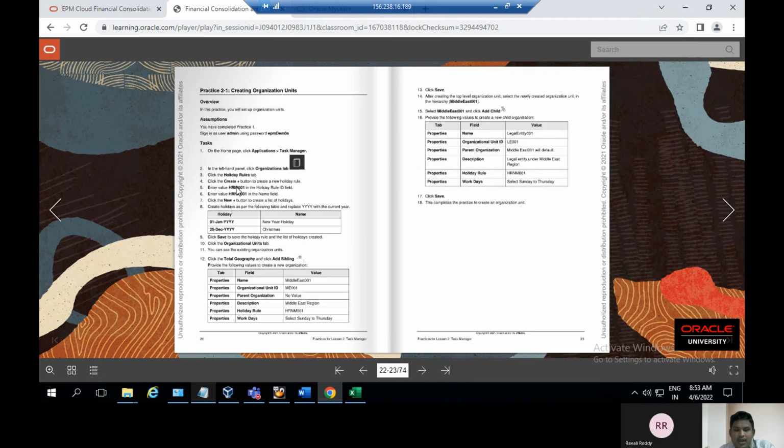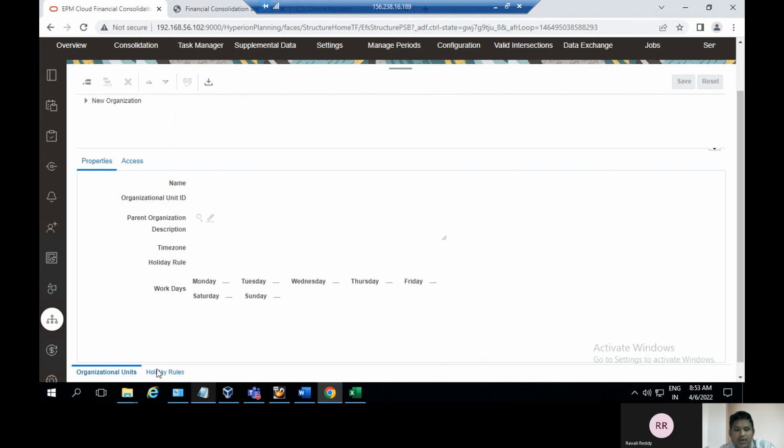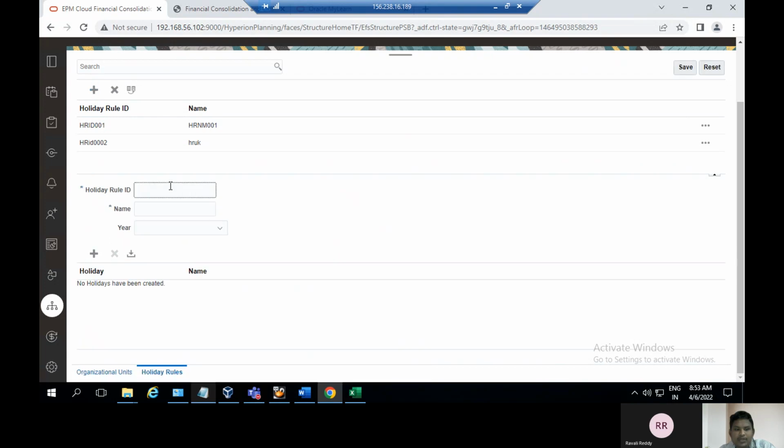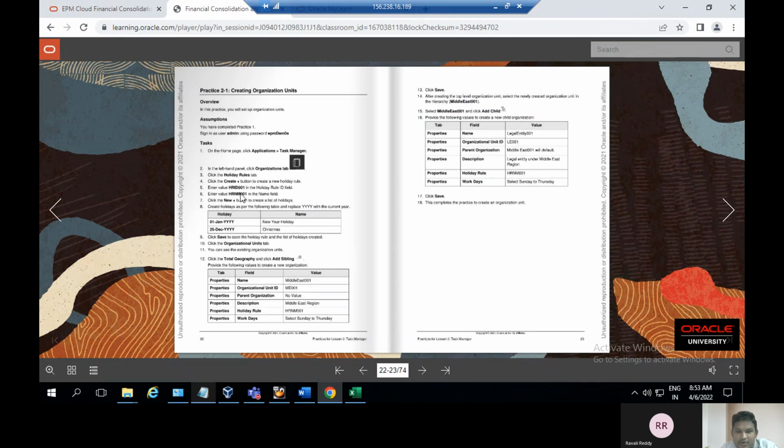You have to create a new holiday rule. Okay, I will go to the navigation. Here the holiday rules are here. In Holiday Rules, I have to create a holiday rule. Click on the plus icon. Here give the holiday rule ID. I will provide HRID003, and the name I will give, and enter the value of the name field as HRM001.